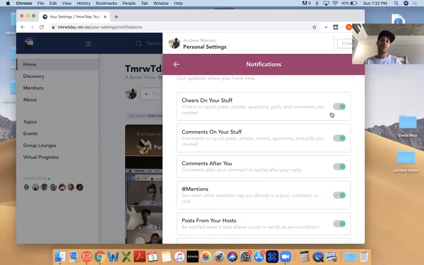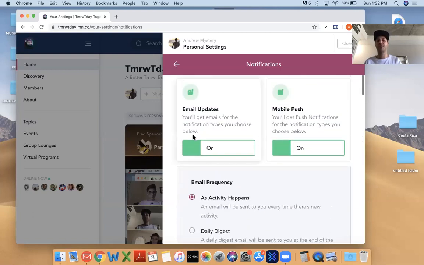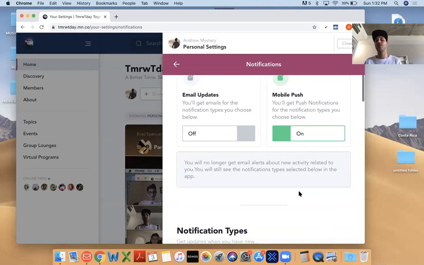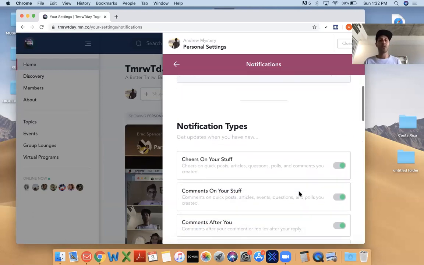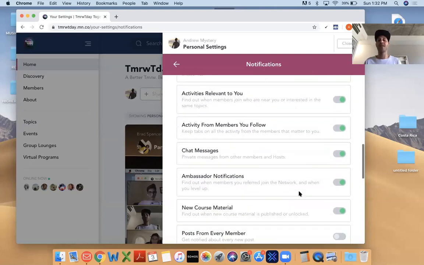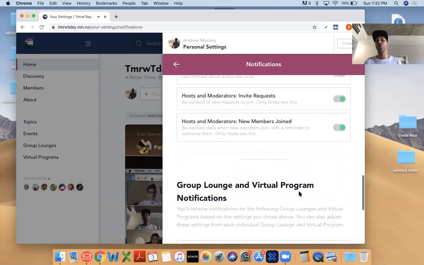You can turn it off or on. Comments on your stuff, you can turn it on or off. So I would just play with your notifications to see what's best for you guys. I turned off my email updates because I use my email a lot. And then just go through everything that you think is relevant to you and what you'd like to get notified on or not.